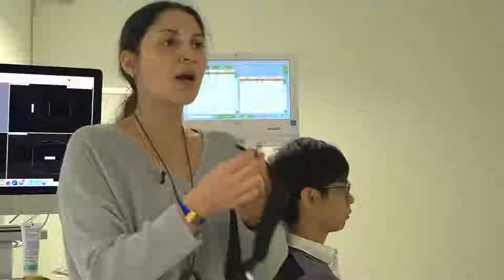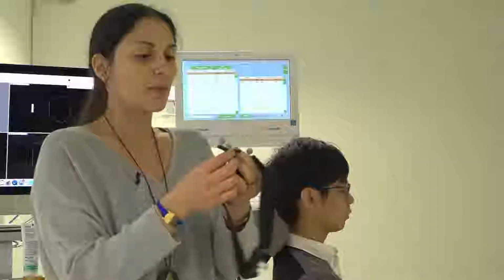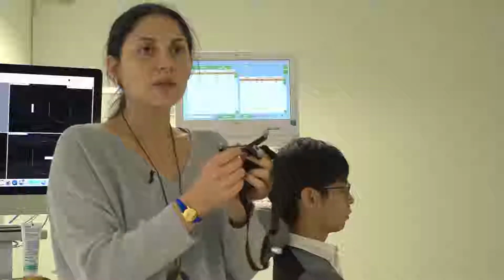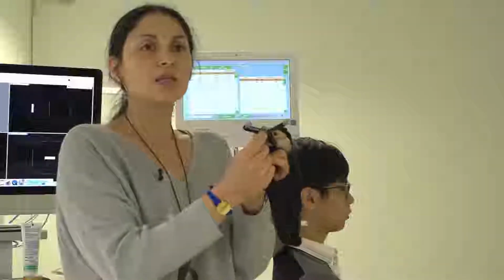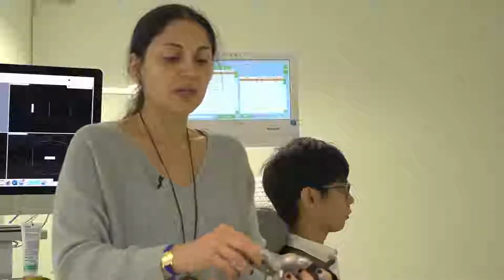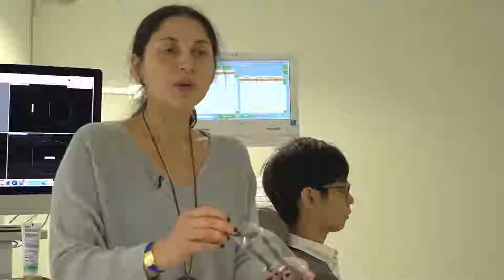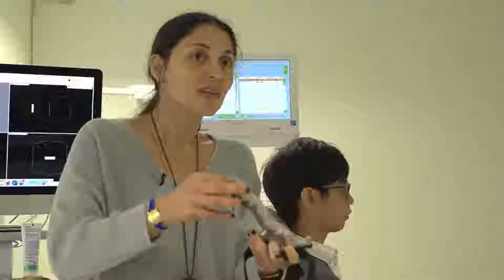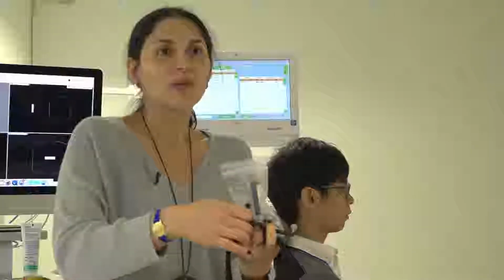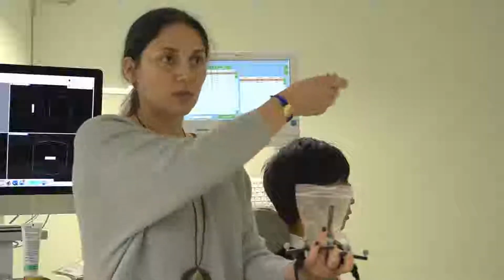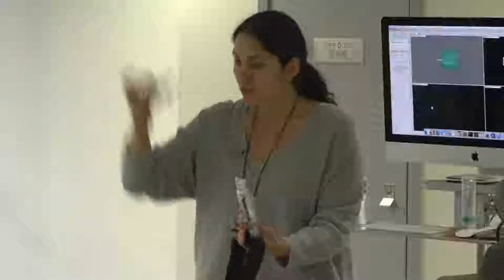And here you have different sensors, different trackers. It says here ST, subject tracker. And you also have others that say CT, coil tracker. So the CT trackers are for the coil. We will use the coil trackers to track the coil.